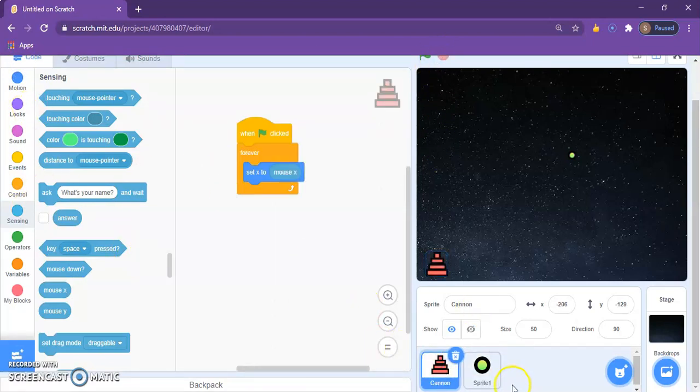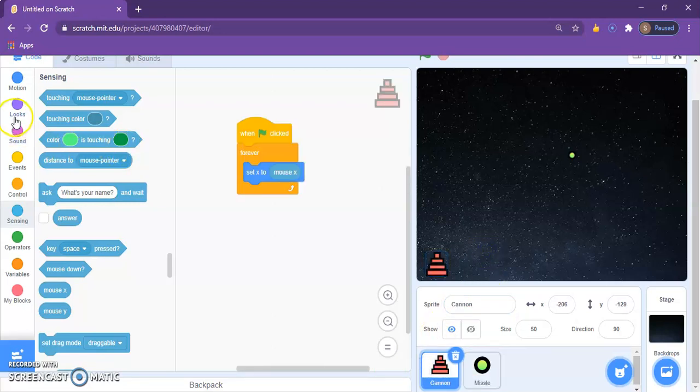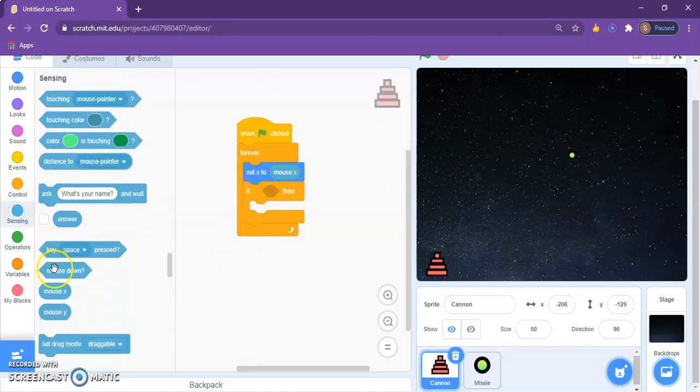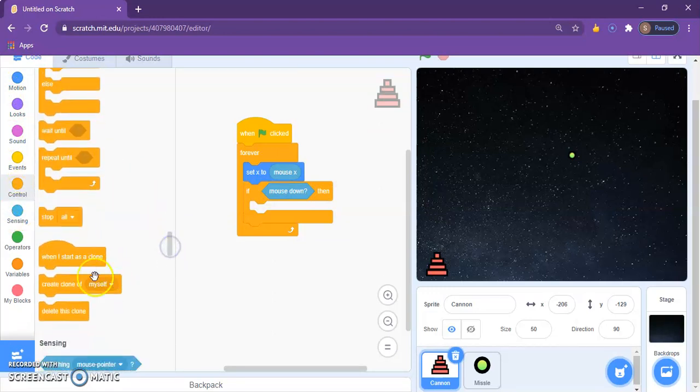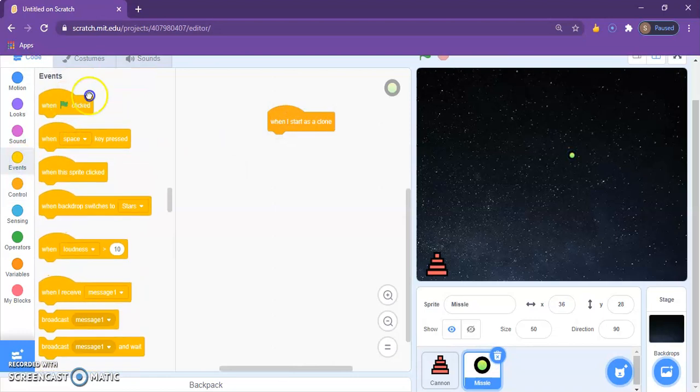Now, you guys want to go to Sprite 1 and name it missile. Like that. And if you come to Cannon, you can add an if then statement inside there. Go to sensing, grab a mouse down. And then we can just say create clone of the bullet. You find this block there, but change that to missile. Create clone of missile. So here we add when I start as a clone and when the green flag is clicked.